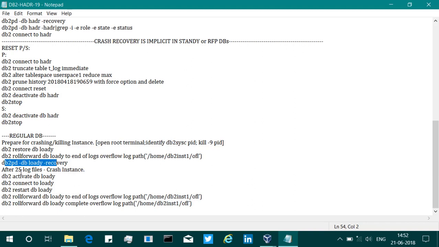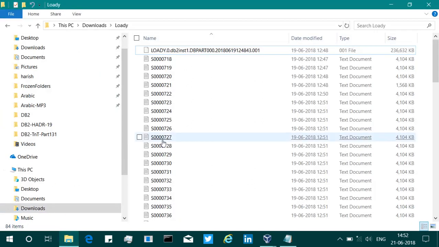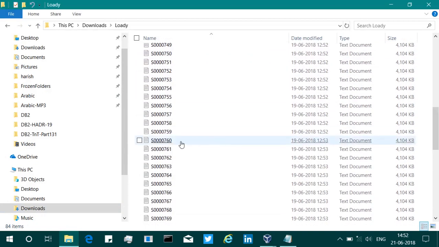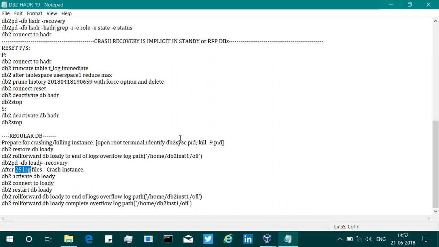Once you reach around 25 log files, going from 718, 720 and so on, once it reaches around 760 or 750, whatever you choose, just go and crash the instance with kill -9 PID as the root user. After that, if you activate, it's not going to activate. If you connect, it's not going to connect.